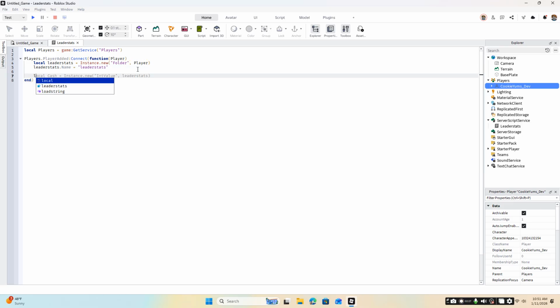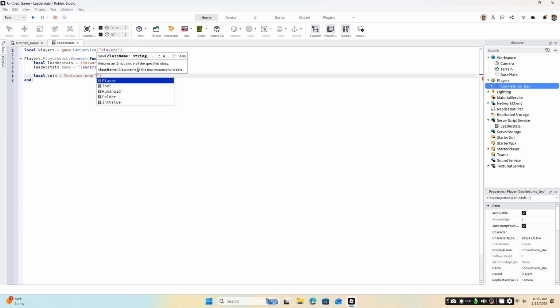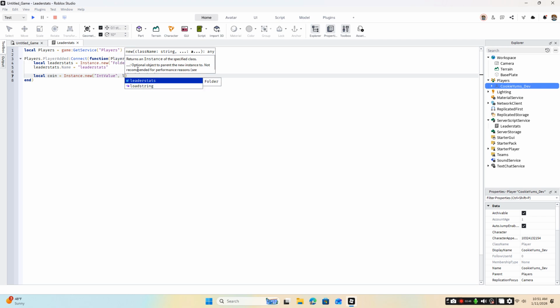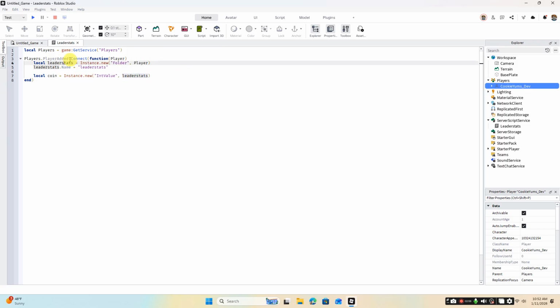Now we can make whatever currency, but I'm just going to call it coin. Is equal to Instance.new, and then make sure it's an IntValue and it's parented to leaderstats. So it will make an IntValue, but there's no parent. But when you add leaderstats, it's going to go to the leaderstats folder, then to the player. So it's technically a descendant of the player.